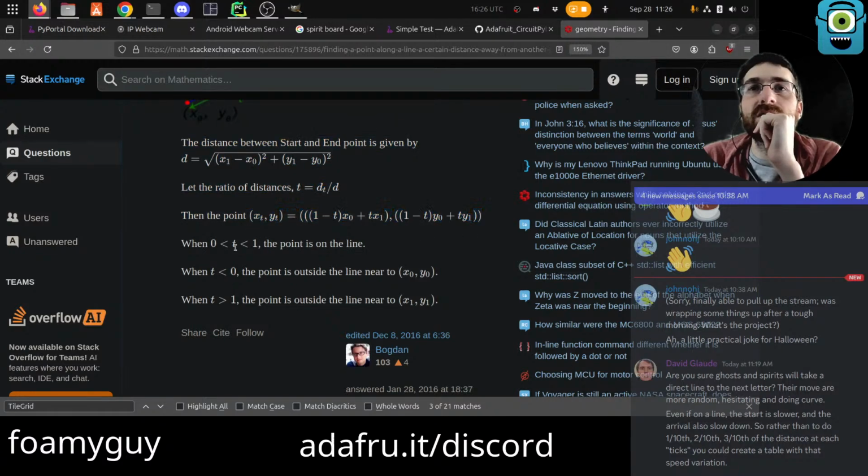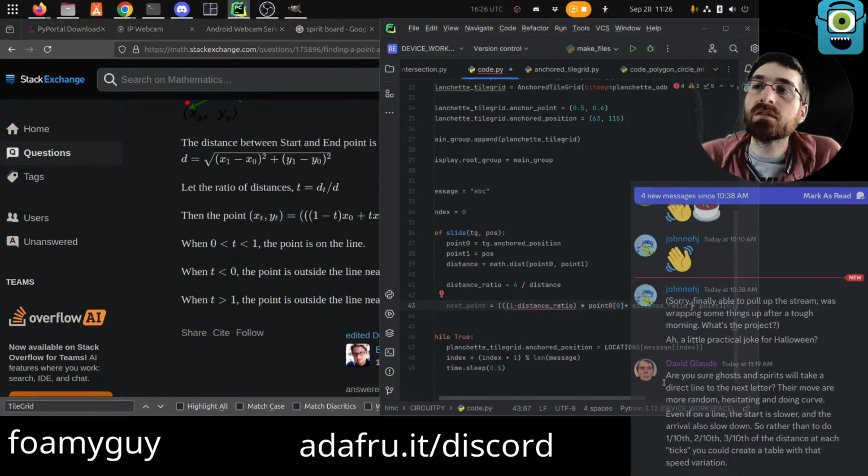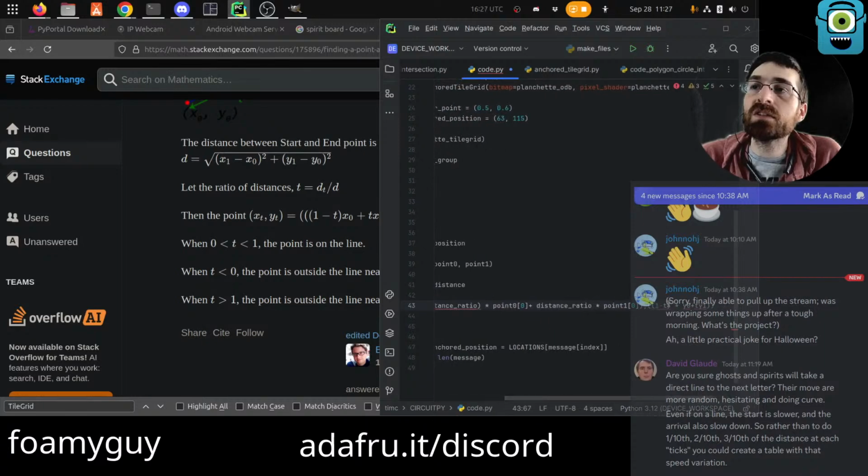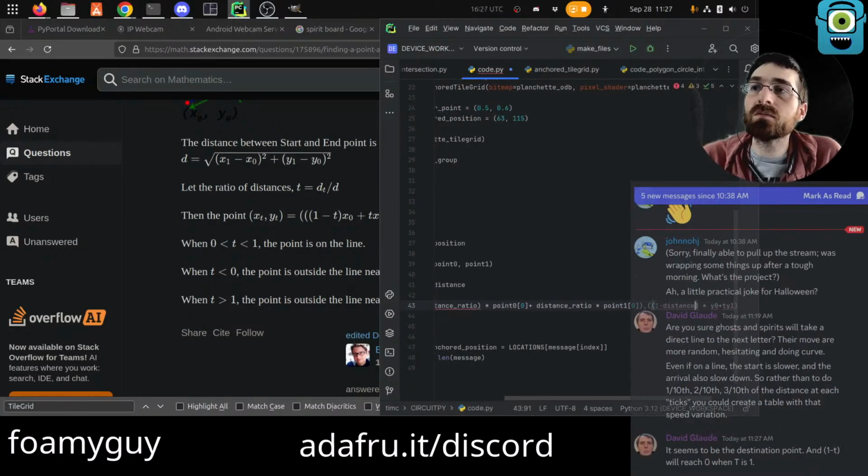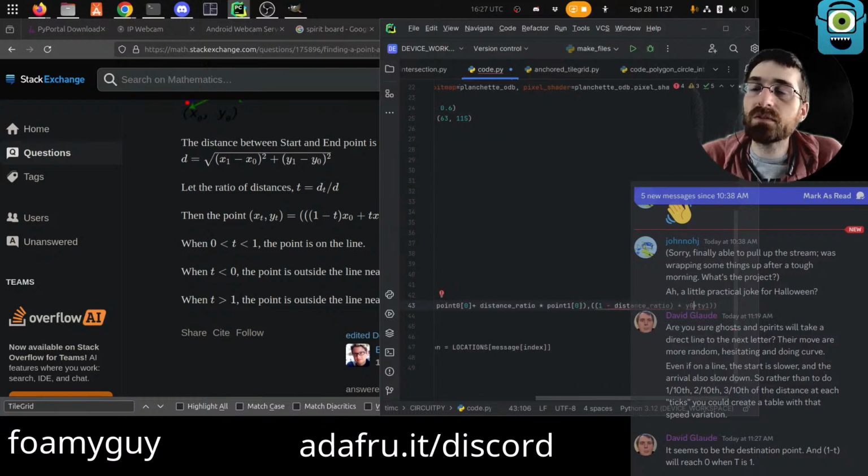But I'm kind of confused, how is this ever going to be changing? Well, okay, it's going to be changing because the distance is going to be changing, because the next time we do this, our start point is different. Yeah, okay. So t, again, distance ratio. I still don't really understand what the problem with that is, but let's not worry about it.